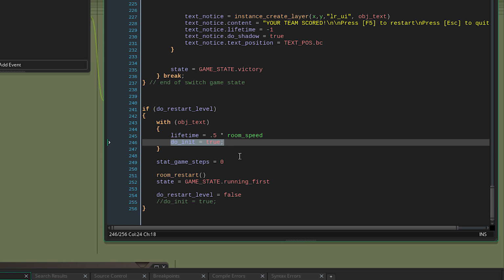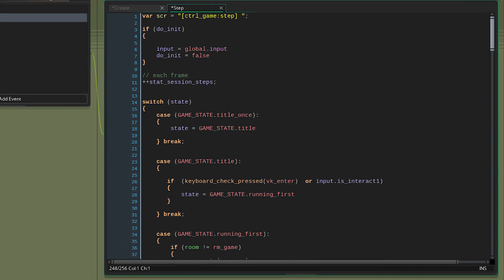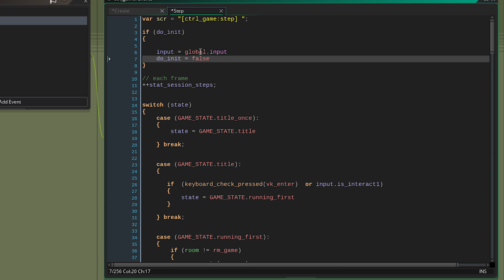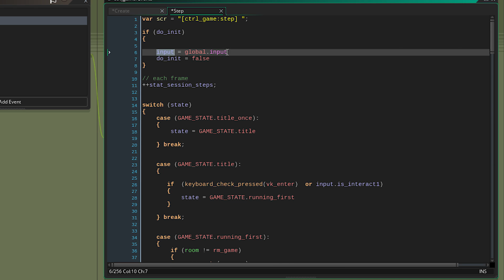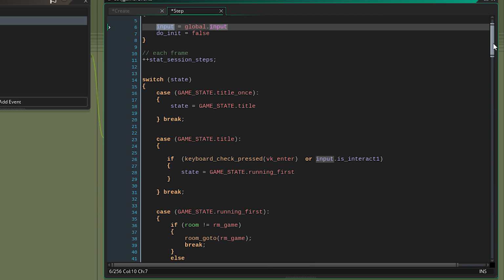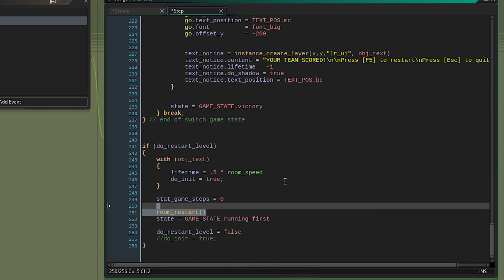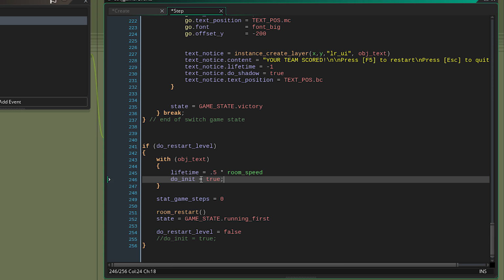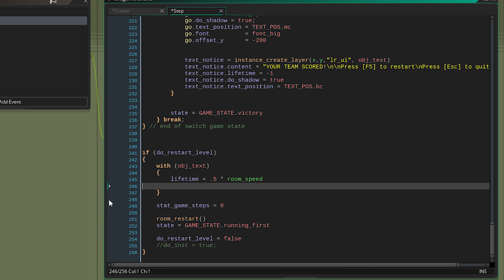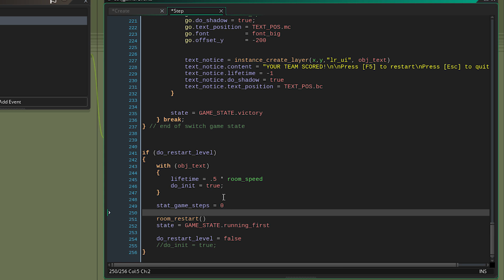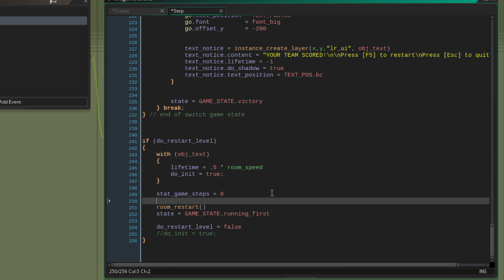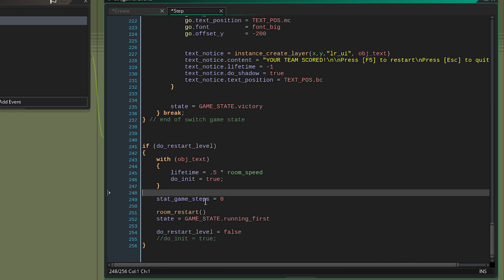And do init, which means we are going to also run this do init here, so that our input is again the global input. I don't know why, but I probably just wanted to make sure that when we're restarting the level, all the initialization just gets run. But apparently in this case, we could do without. Again, I'm correcting my code while I'm explaining it. This is usually the best way to find stuff in your code that doesn't make any sense: if you explain it to someone. Okay, so we reset the number of game steps to 0.